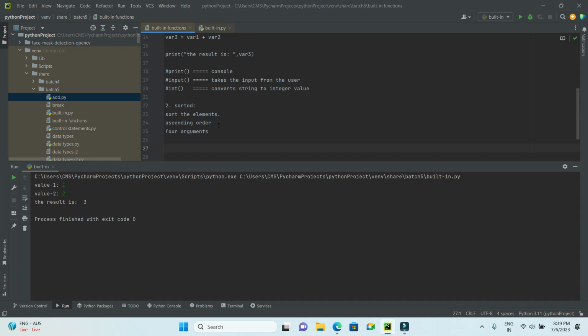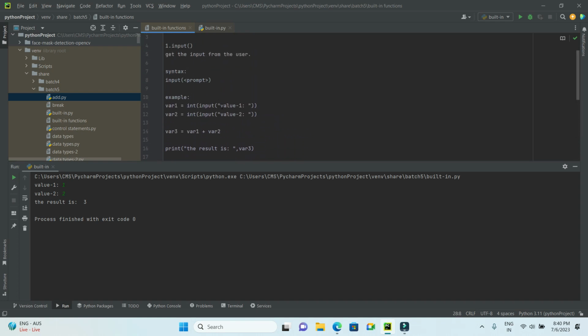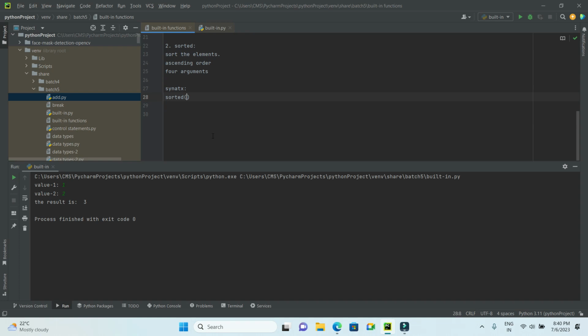Okay, let me give you one simple syntax for this sorted built-in function. Sorted, open close parenthesis. Always functions have open and close parenthesis. As I told you, this will take 4 arguments, whereas the input method is taking 1 argument, and int also takes 1 argument. This argument is called a function. The int method is taking another method as the argument.